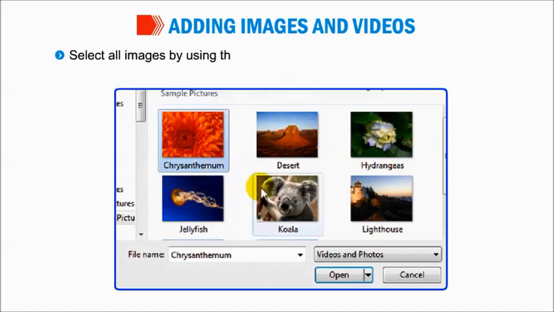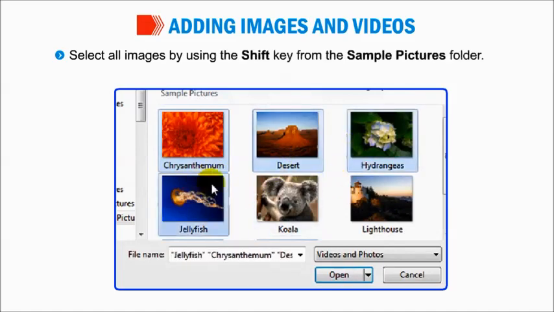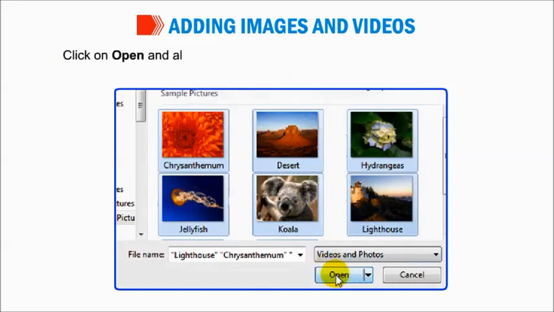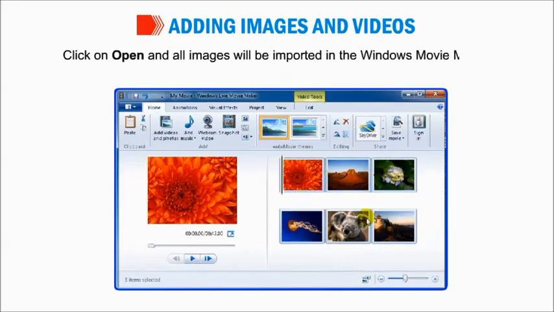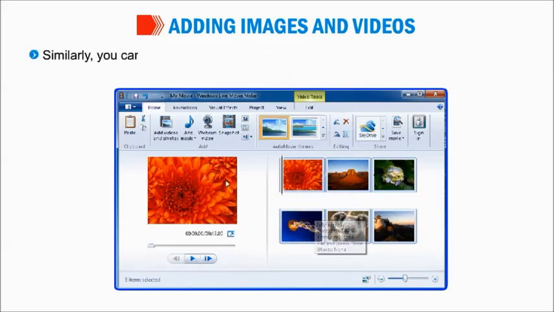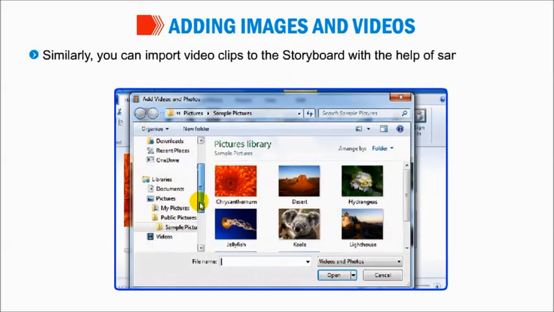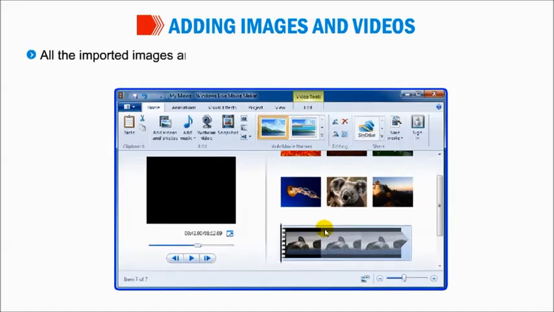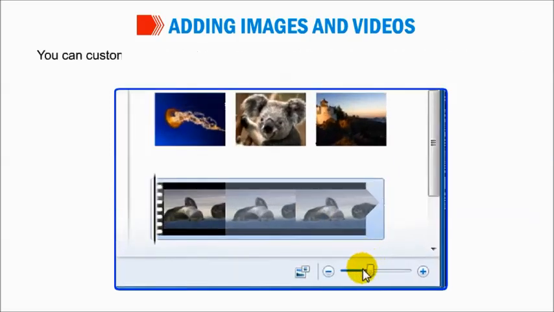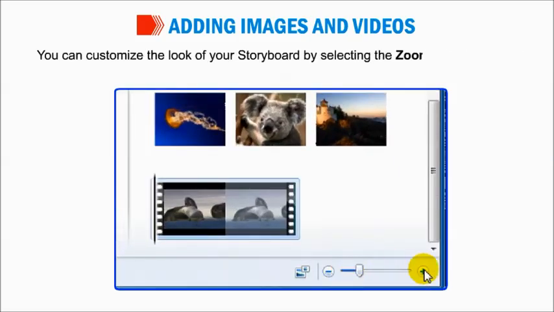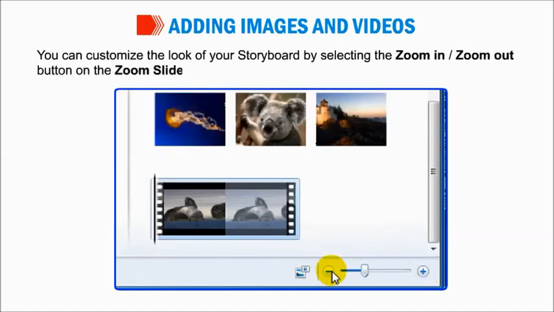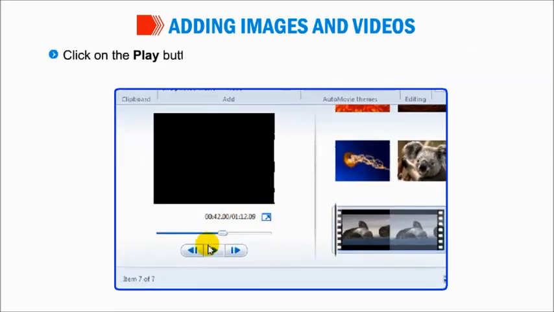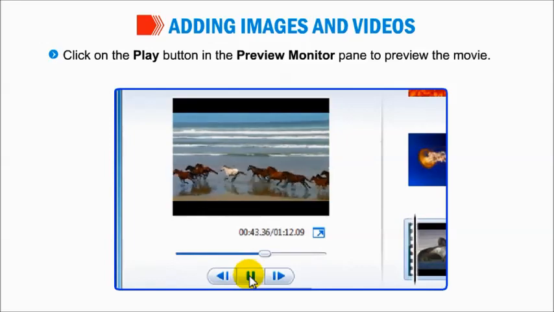or select all the images by using the Shift key from the Sample Pictures folder. Click on Open and all images will be imported in the Windows Movie Maker. Similarly, you can import video clips to the storyboard with the help of the same button. All the imported images and videos are arranged in the storyboard pane as a film strip. You can customize the look of your storyboard by selecting the Zoom In, Zoom Out button on the Zoom slider bar at the bottom right of the storyboard pane. Click on the Play button in the Preview Monitor pane to preview the movie.